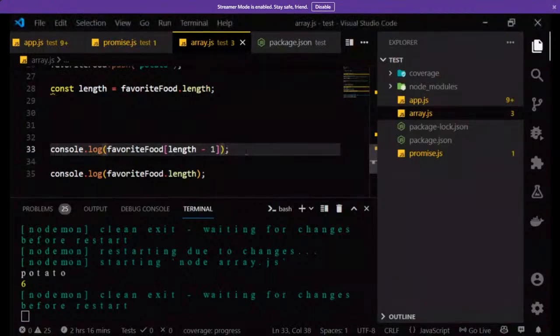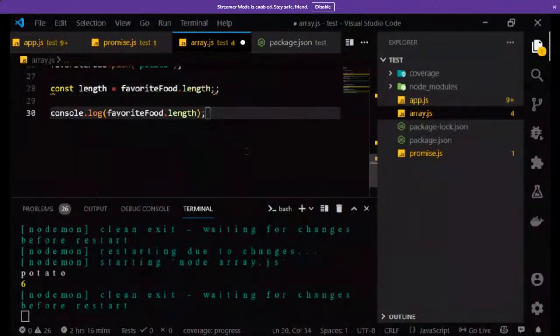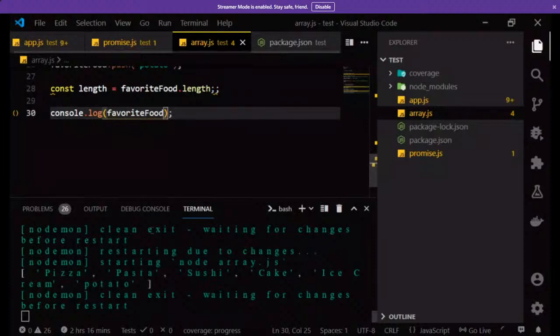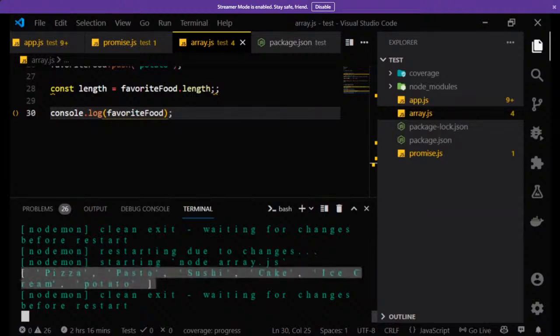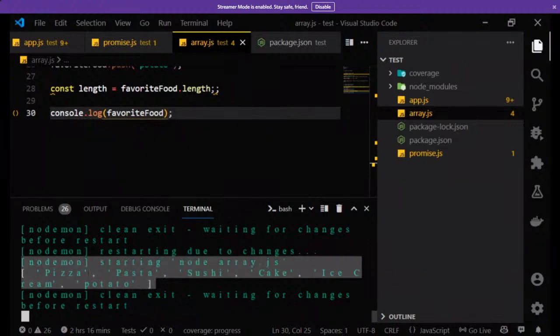Okay, so now instead of logging the length of our array, we are going to log the entire array. So if I hit save now, we have all our arrays here, all the items in our arrays inside of the console. Okay, so we have pizza, pasta, sushi inside of the console.